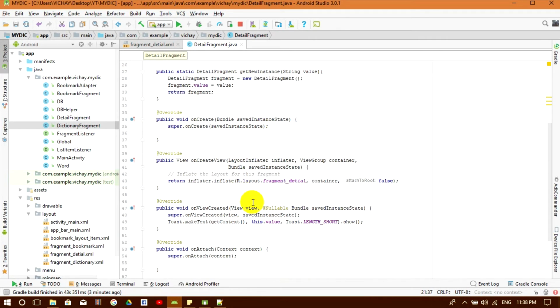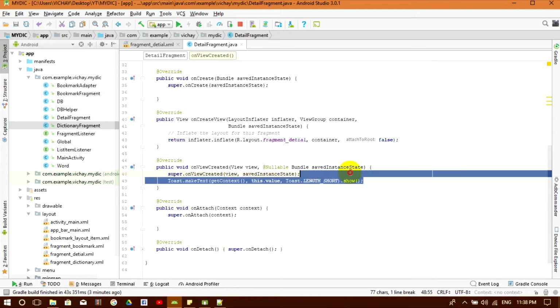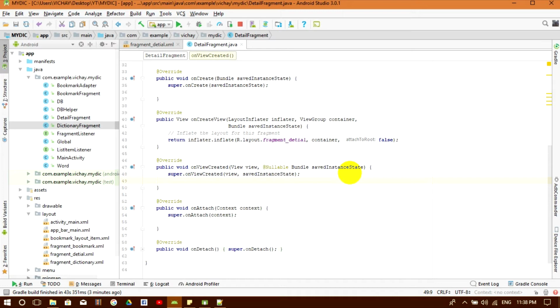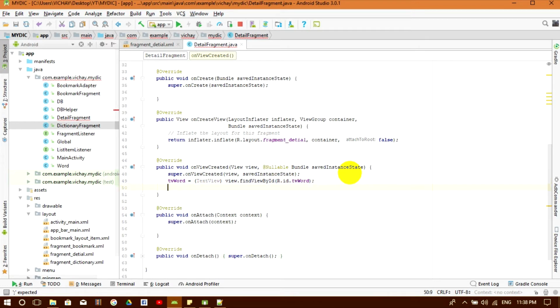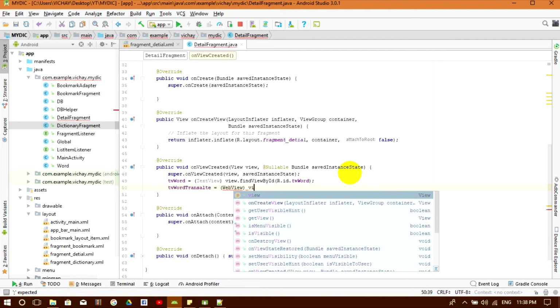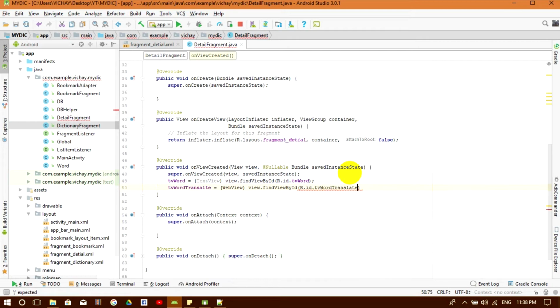I just map the values in this onViewCreated. Now I don't need this toast anymore. Now I just call text view word, that I cast to text view, and I get it from view.findViewById. I'm going to get it from R.id.text view word. Now I need the other one, text view word translate, that I'm going to cast to web view, and I get it from view.findViewById R.id.text view word translate.